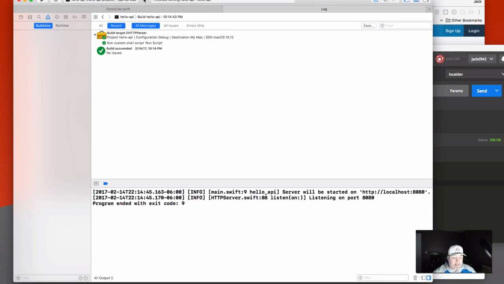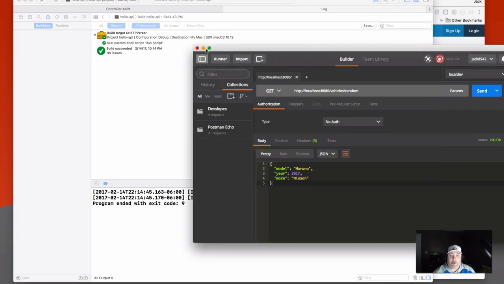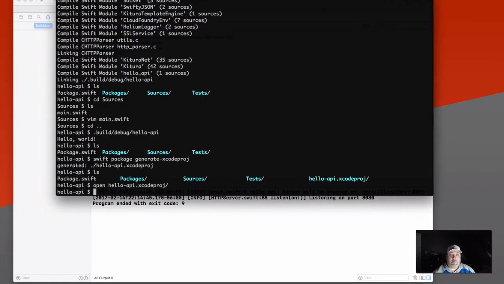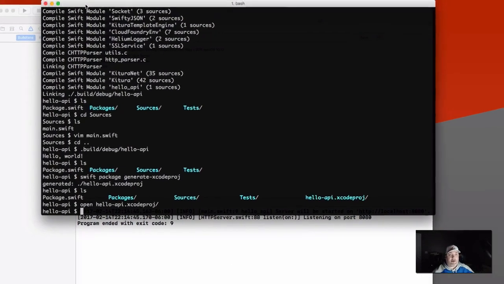So let's go ahead. Let me pause this for just a second and I'll be right back and we'll get that going. All right, so let me go ahead and minimize Postman here. Minimize my browser and we'll come back to our terminal.